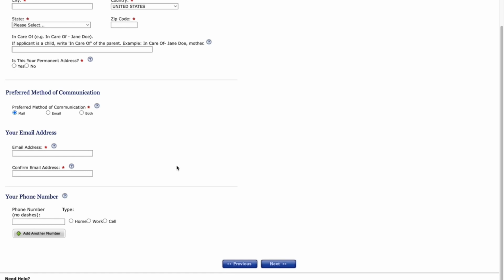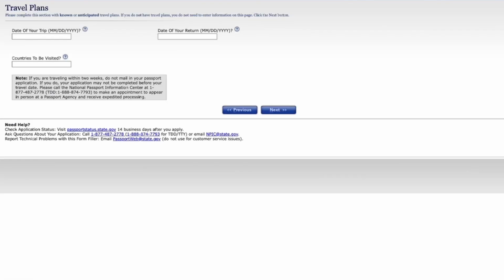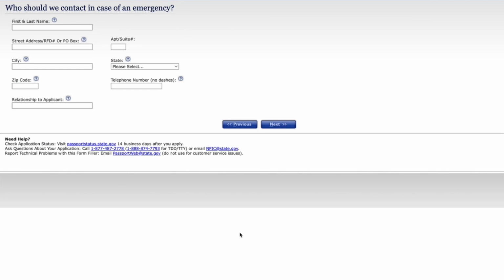Email address, obviously that would be your email address, and then the phone number. If you have travel plans, you need to provide that information, but it's not a required field. Obviously we haven't anticipated any travel plans, so you leave it blank. You'll also need to provide the emergency contact. Obviously that would be you, or one of the parents can put their name.